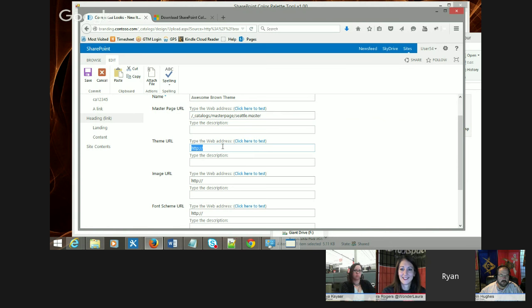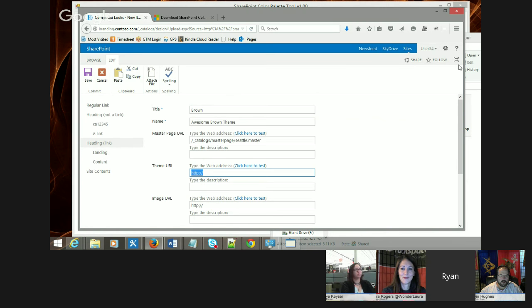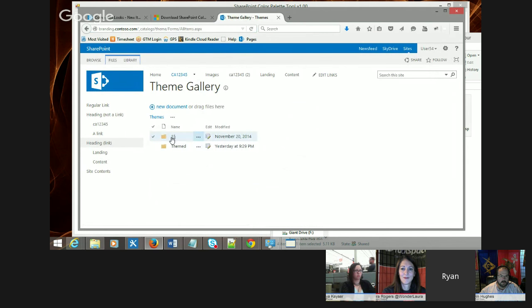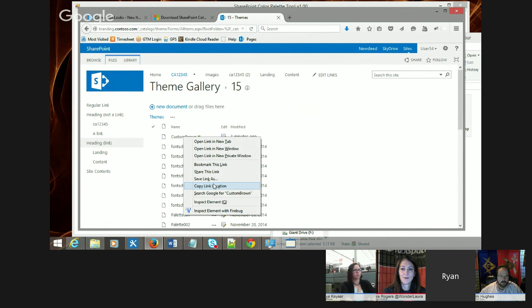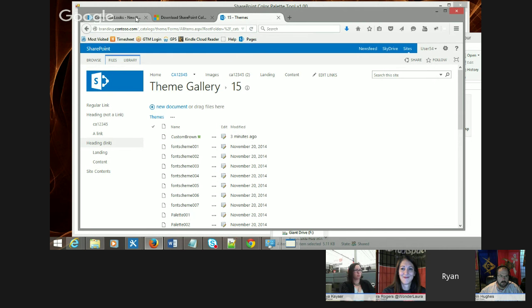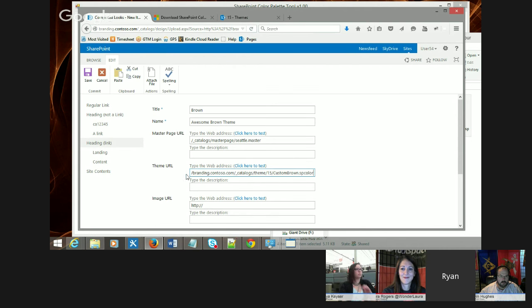The theme URL, which of course I forgot to grab, so I am going to open up a new tab and just go to my site settings, get the theme URL, custom brown. All right, so I'm just going to right click and copy link location, go back over here, and we'll just paste that guy in there. So this guy here, we can get rid of that. You can keep the full absolute path if you want, or you can just do a relative path.